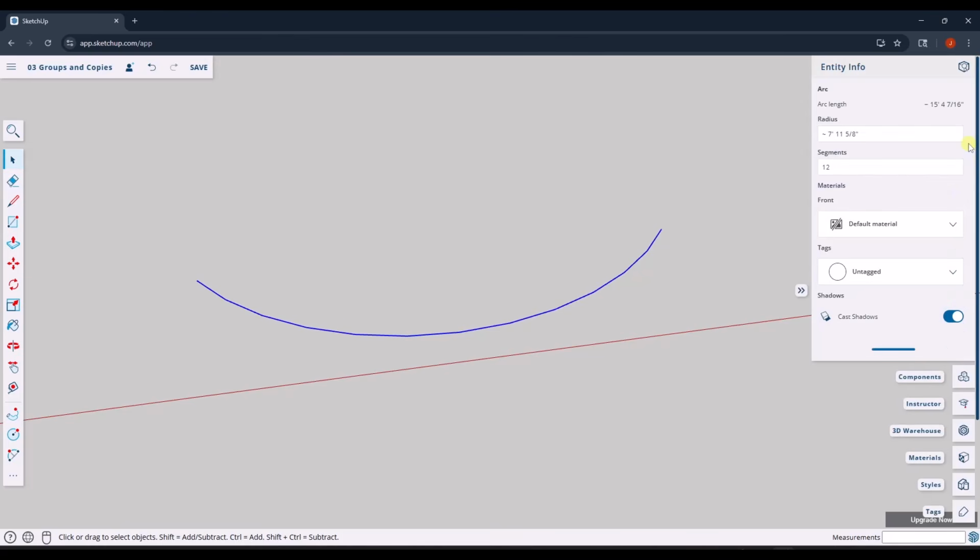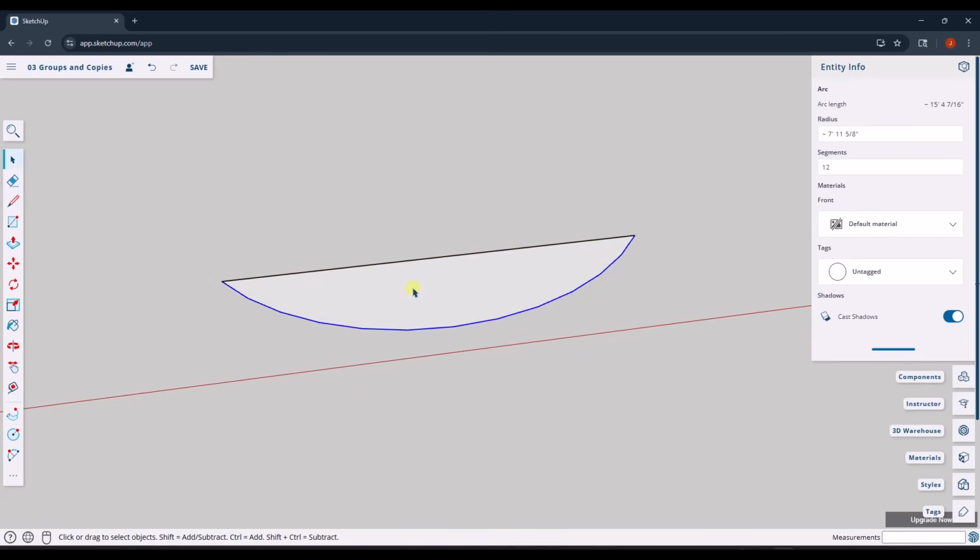You can adjust the number of segments by going into your entity info and adding segments. So I can type in something like 24 or 36. The more segments, the smoother your curve is going to look. But let's say we set this to 12 segments right here, and we just draw a line across to the other point in order to give us a face.